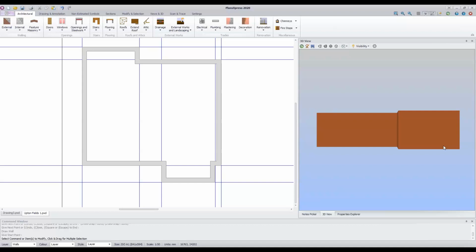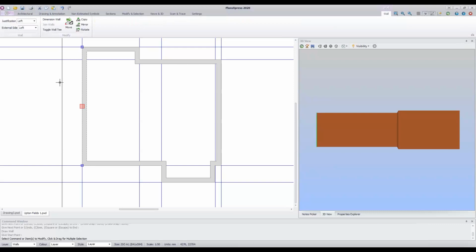Okay, so as long as you can follow the construction lines, you can see how easy it is to place those walls. The key thing to remember is to check. I've just clicked back on one of my walls so you can see these wall settings here. Make sure your justification is correct and your external side is correct before you place the second point on your walls, to make sure you're placing them where you want them to be.